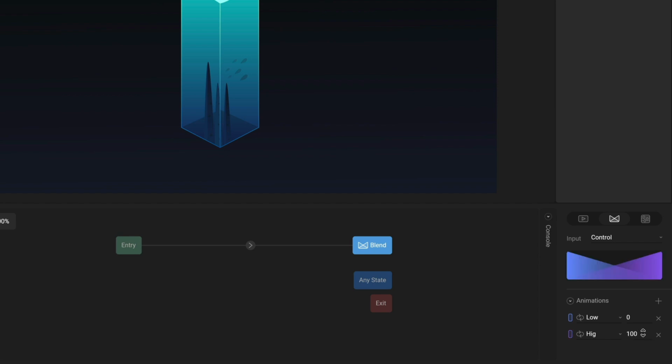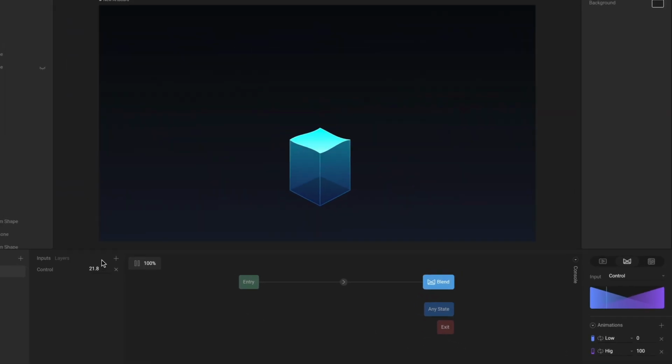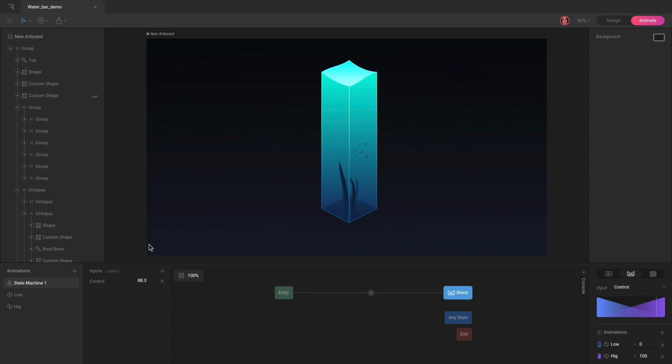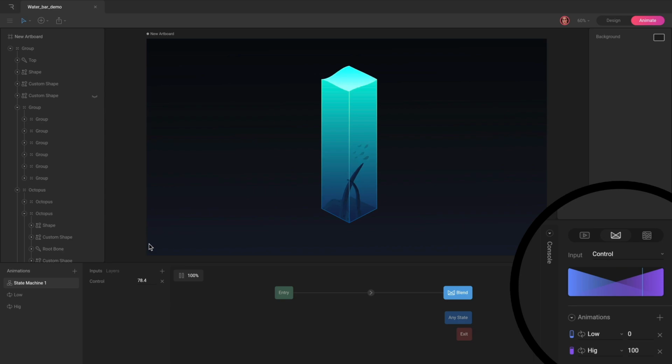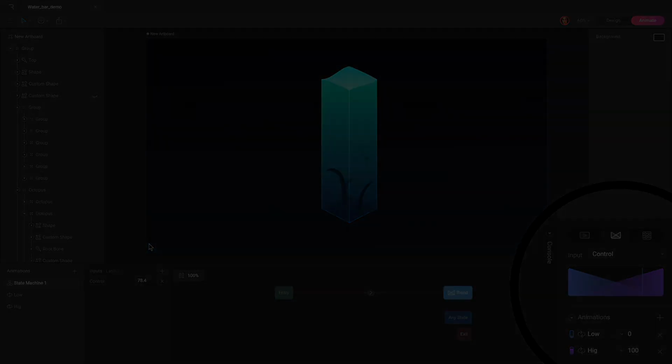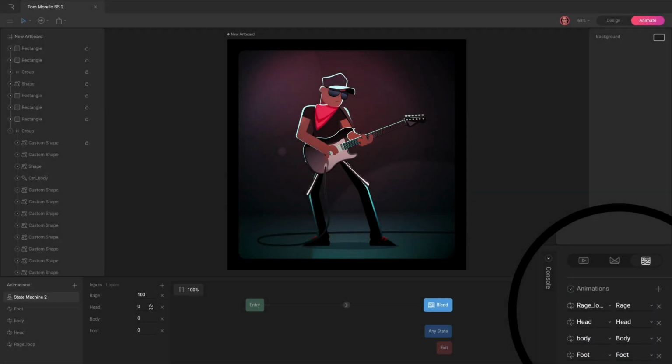In our example, the range is from 0 to 100. That means that one animation is playing fully at each end of that range, while anything in between is a blend of both animations. You can see this represented in the diagram above the animations list. As you change the input value, watch to see how the position in this range changes the mix amount of each animation.